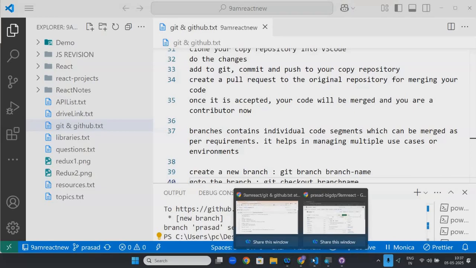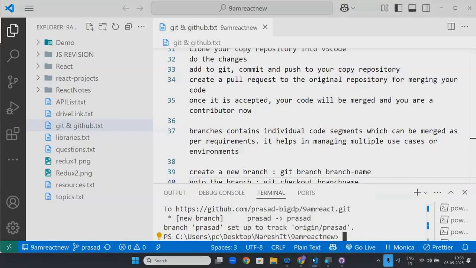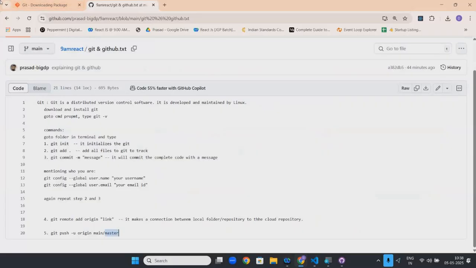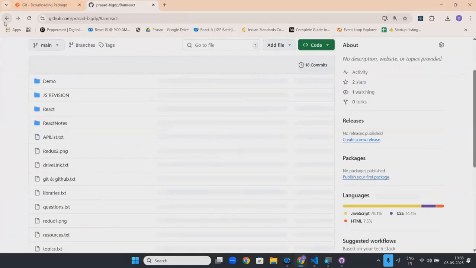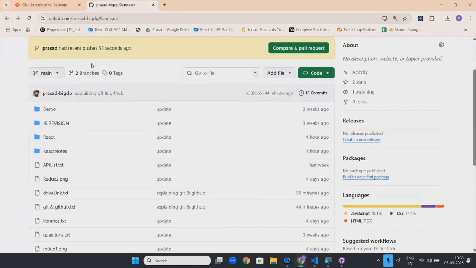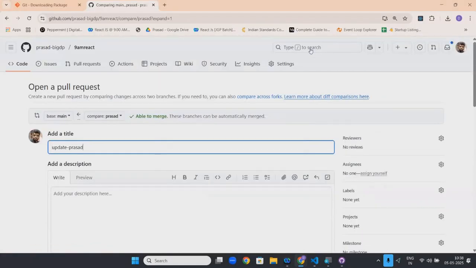No. It's like imagine two people are working. One is the main guy, another one is the Prasad guy. The Prasad guy did his code and pushed it. But is it there in the main? No. So now what will the main guy do? The main guy will do compare and pull request. The main guy will check the code.